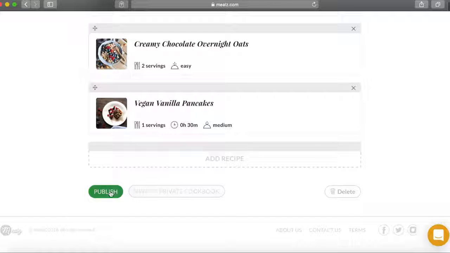You can save the recipe to your private collection or publish the cookbook for all to see.